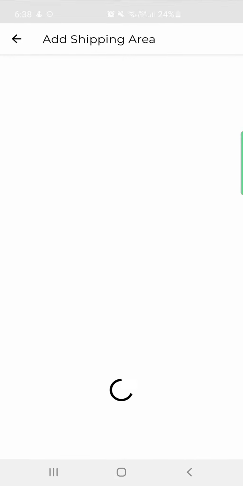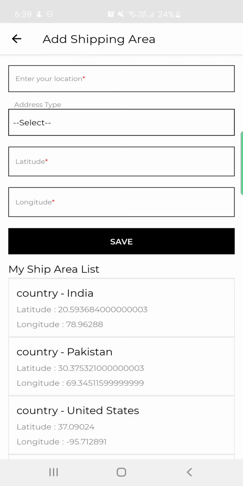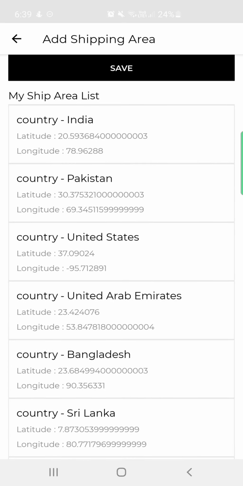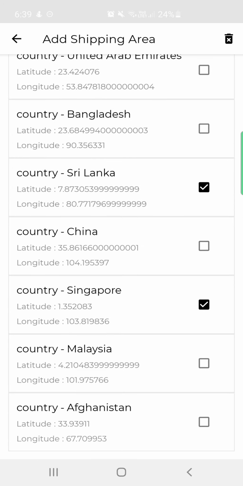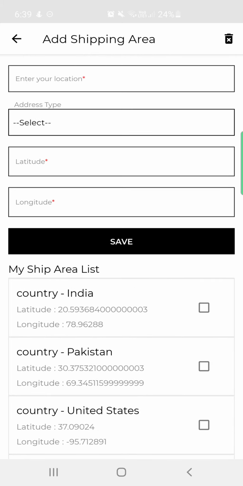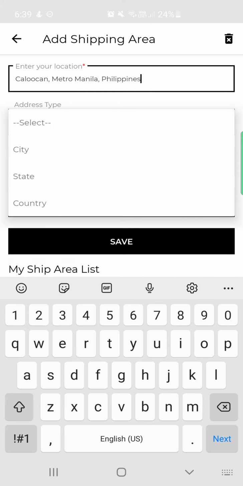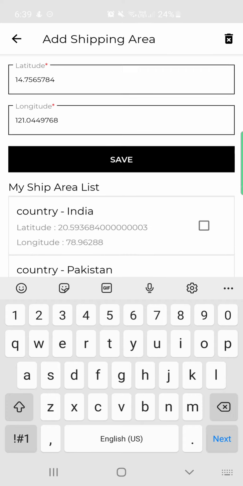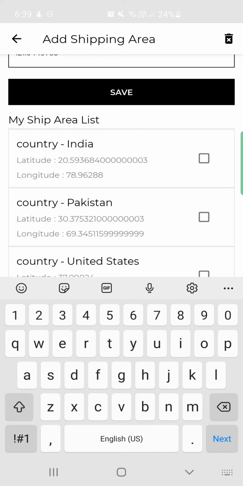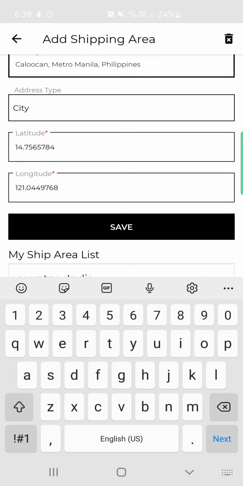Now, coming to the add shipping area, here you'll be able to enter the location, and you can set up the ship area list wherein you will be able to make the shipments. Here you can see that I've added India, Pakistan, United States, United Arab Emirates, Bangladesh, Sri Lanka, China, Singapore, Malaysia, Afghanistan. What you need to do is enter the location here, and according to that choose the city, state, and set the latitude and longitude where you are going to ship, or the ship area that you want to set up, and then tap on the save button to save the shipping area.